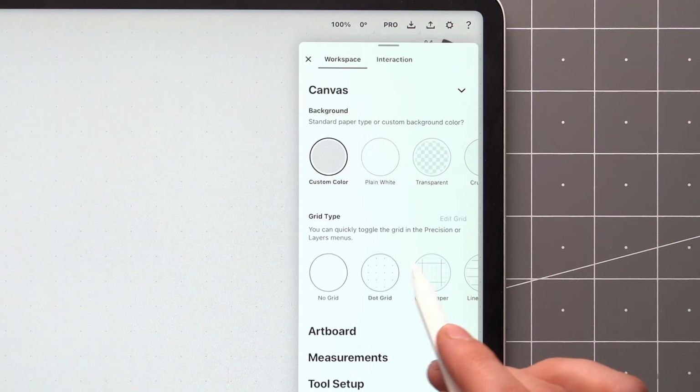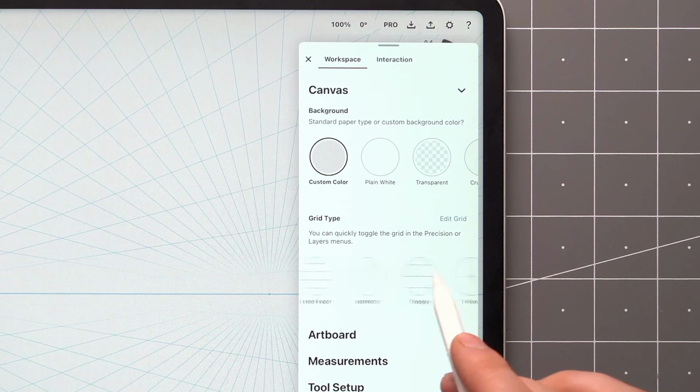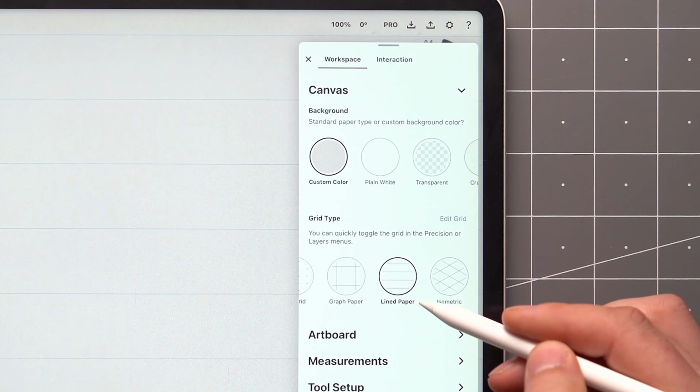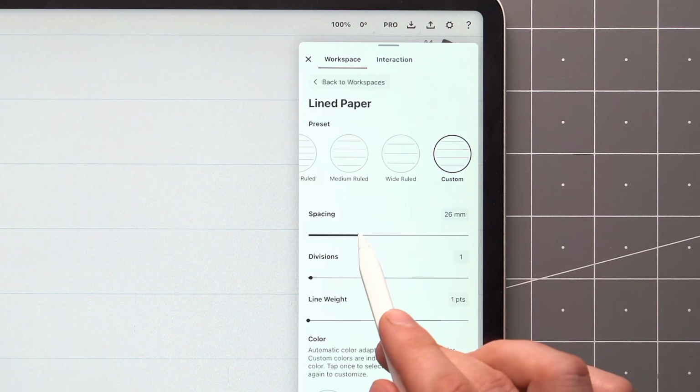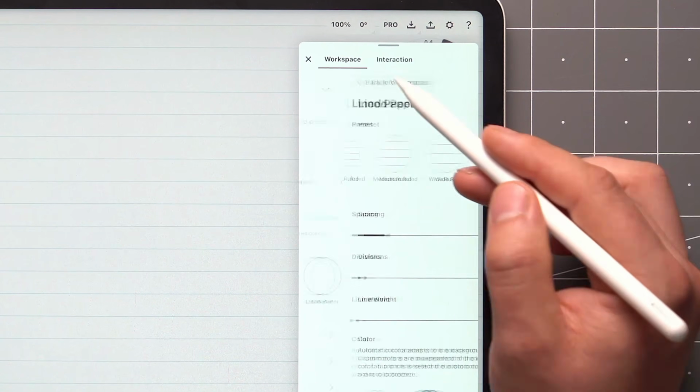Next up, we have grids, which automatically adjust to the color of your background and allow you to draw with precision. You can make adjustments to these by tapping Edit Grid or by tapping on the already active button. We do have other videos that go into detail on grid setup.